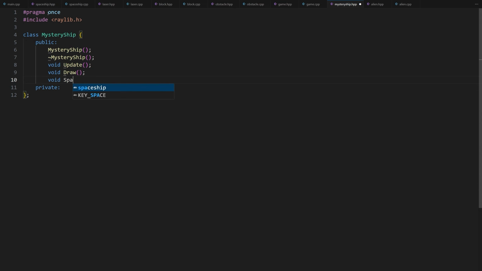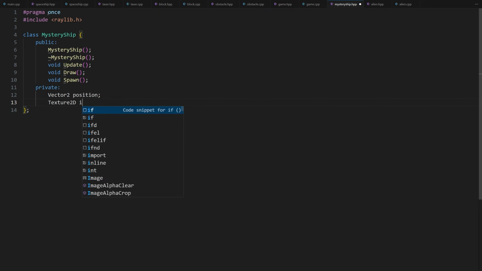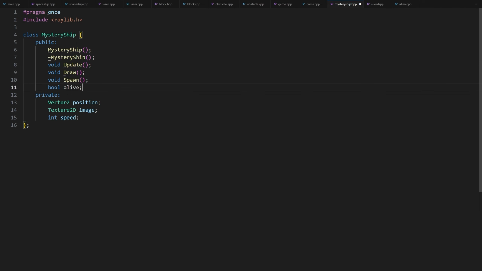Void Spawn. Let's also give it 3 private attributes and a public one. We need a position, an image, a speed attribute, and an alive attribute. The alive attribute will be true if the mystery ship is visible on the screen, and we will make it public. Vector2 position. Texture2D image. Int speed. Bool alive. We can now start implementing the mystery ship class. We will start with the constructor. Ctrl+period and then enter here.